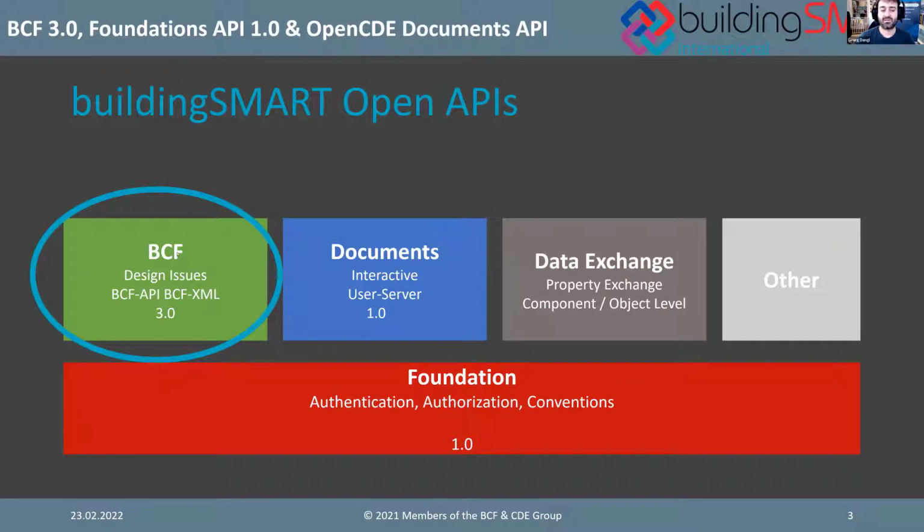BCF, for those who aren't familiar with it, is the BIM collaboration format. It's a message format to share issues, to coordinate within a model context. So you can essentially send messages, issues, things like that, with viewpoints like screenshots and camera positions and element selections, things like that. So basically, when you want to talk about a model.